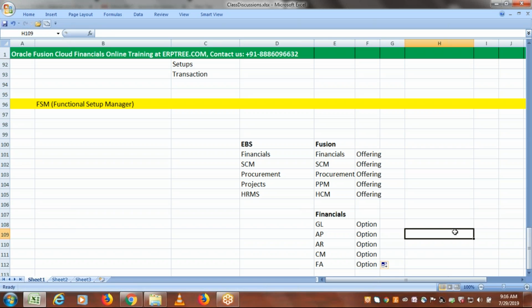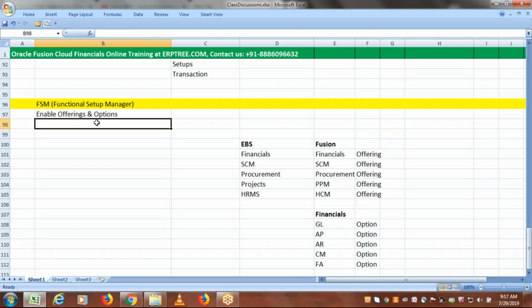Offerings and options. So when you start with the implementation, the very first point is which offerings and options we are going to implement for our client; we have to enable. The very first point when you get access to a fresh instance is you may create a new user, otherwise you can proceed with the Oracle provided user, but we have to enable offerings and options. So what is the scope of the implementation? Based on the scope, we have to enable the offerings and options.